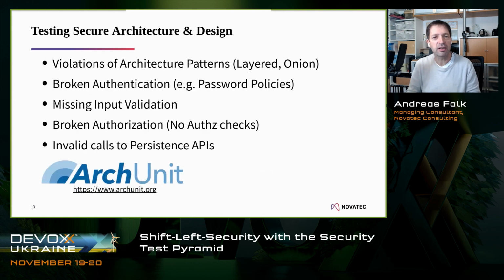And for testing secure architecture and design, you can already test plenty of things on the unit testing layer. For example, you can test broken authentication, if your password policies are not correctly implemented, or missing input validation. For example, if you use the Java Bean Validation functionality, you can test for missing annotations here. And also you can test for broken authorization or invalid calls to persistence APIs to mitigate SQL injections. All that can be done with a tool called ArchUnit.